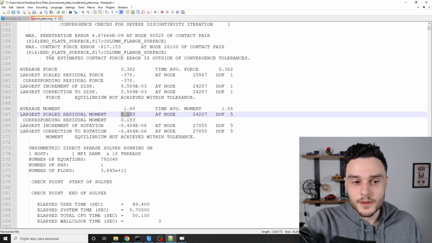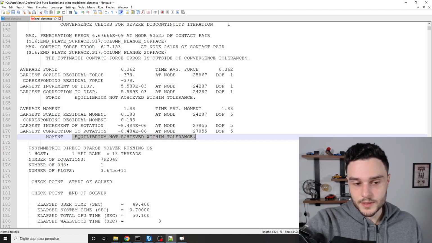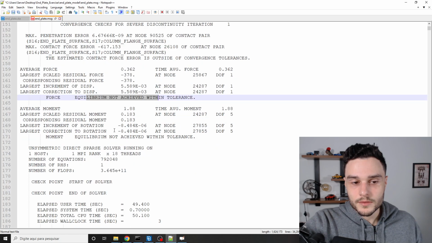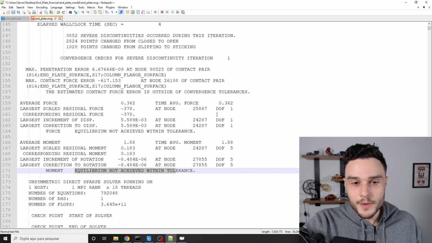So here we have the largest residual moment, largest increments of rotation, and largest correction to rotation. And moment equilibrium not achieved within tolerance. So contact didn't converge, force equilibrium and moment equilibrium has not achieved convergence. So we need one additional equilibrium iteration.